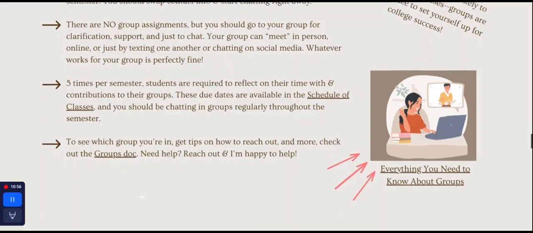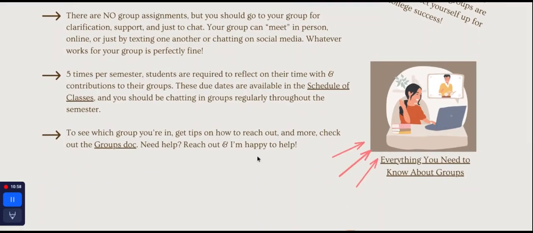To see which group you're in, along with more information about how to use groups and what to do if you're having trouble, check out the groups doc, which is right here. If you and your group can't figure it out, or you're having a difficult time and things aren't getting better, reach out to me and I'm happy to see what I can do to troubleshoot as well.